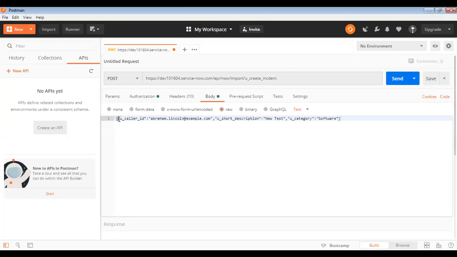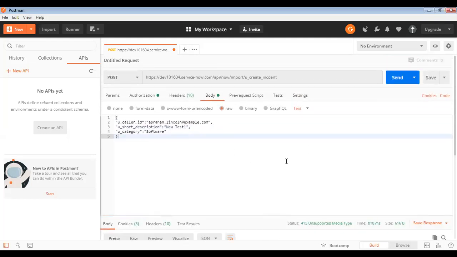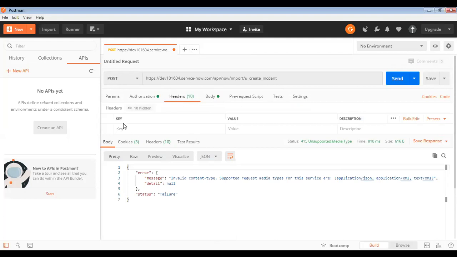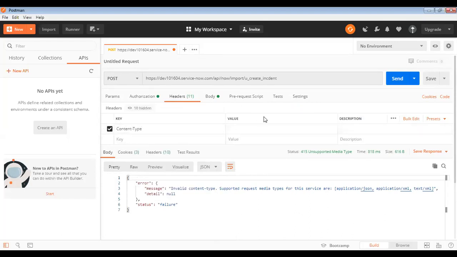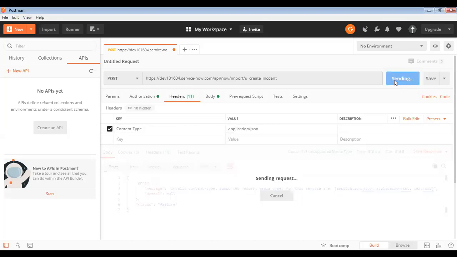I will put the body here. Okay, so I can put it in a good format. So let's say type one. Now I will try to create the incident. So, invalid content type. Yes, we didn't define the content type. Come into header, and we will say content type, and in content type we will define application/json. Now let's try it.